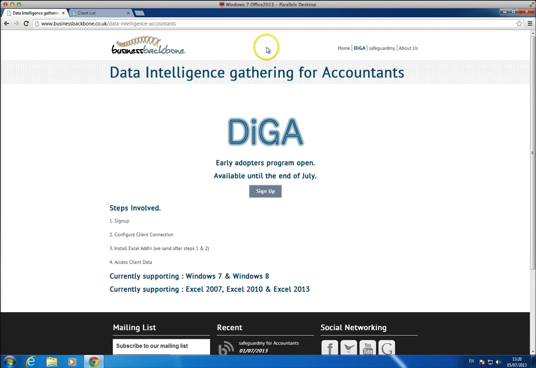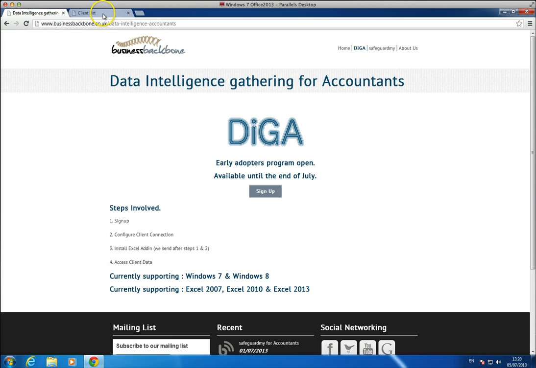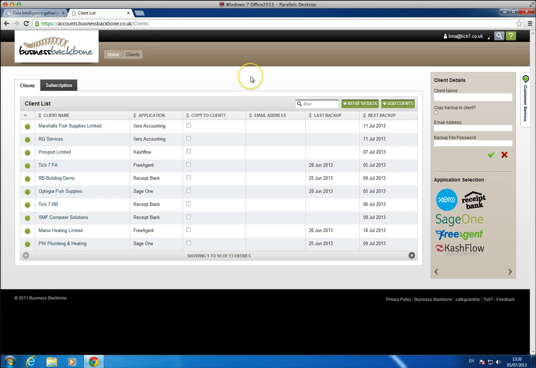The sign-up process will take you into the application and allow you to set up clients. I'm just going to move across to this tab here where you can see I've logged in as my signed up user, and you can also see a list of the clients that I've configured in Business Backbone and to which application they're currently configured. So you can see here in my little data set that I've got RQ Services, which is currently a Xero accounting client. So I'm going to show you the reporting on top of that data set.